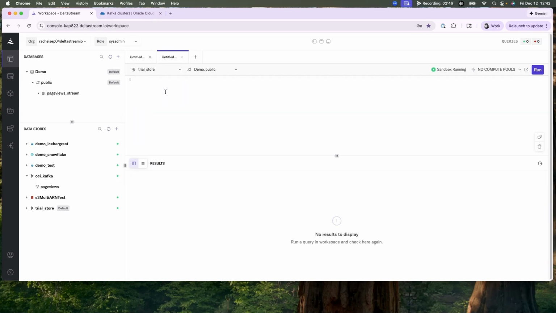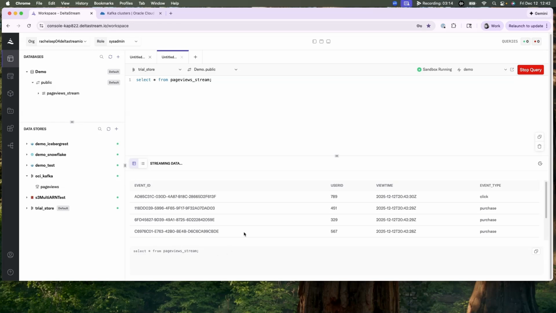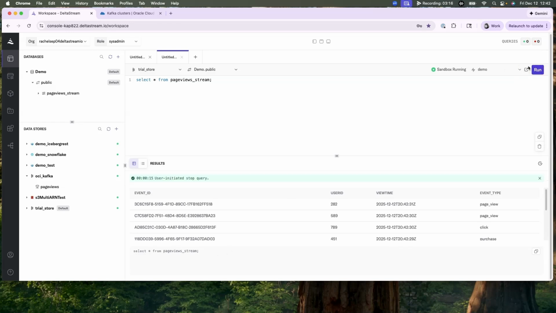I can then treat this just like I would any other database. I can do a simple select star to preview the data. When I run a simple select star, DeltaStream will spin up a compute sandbox. It starts reading from the topic and streams the results to my screen. As new events arrive in OCI, you will see them appear here.